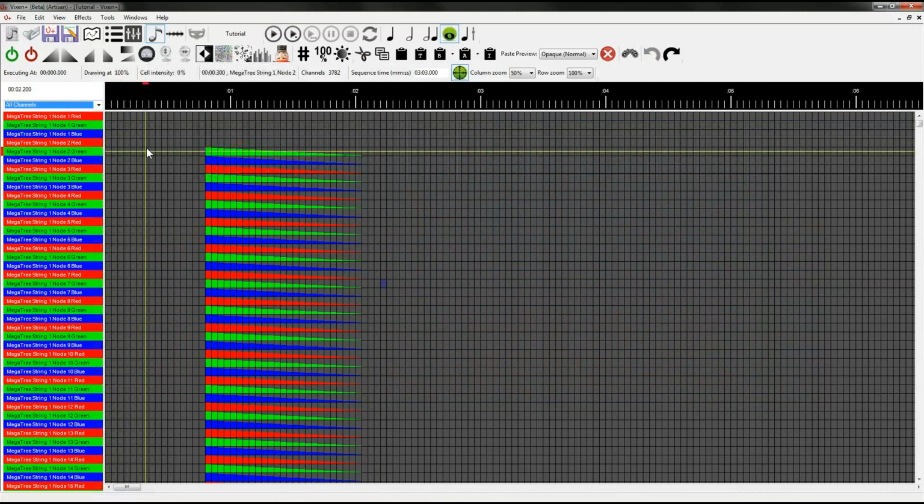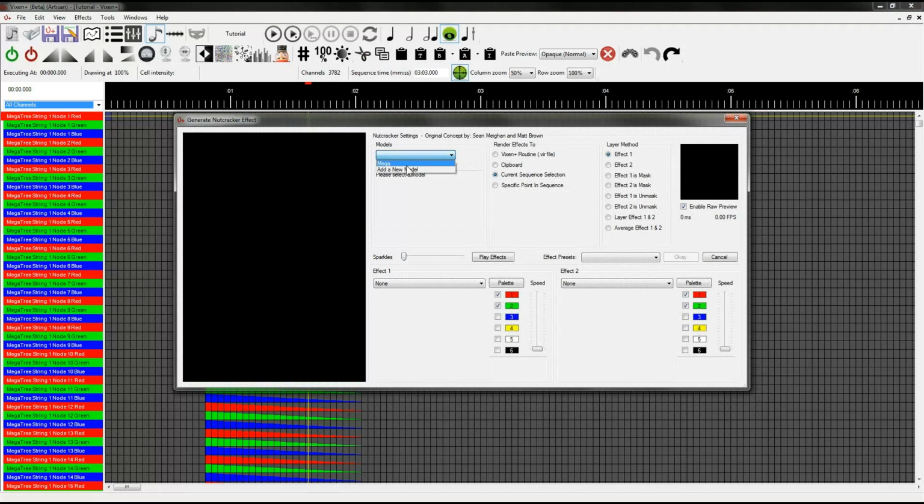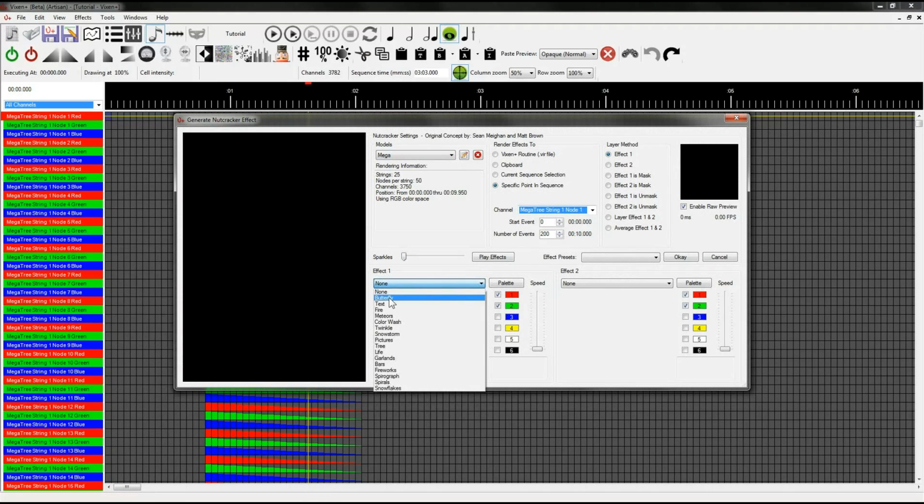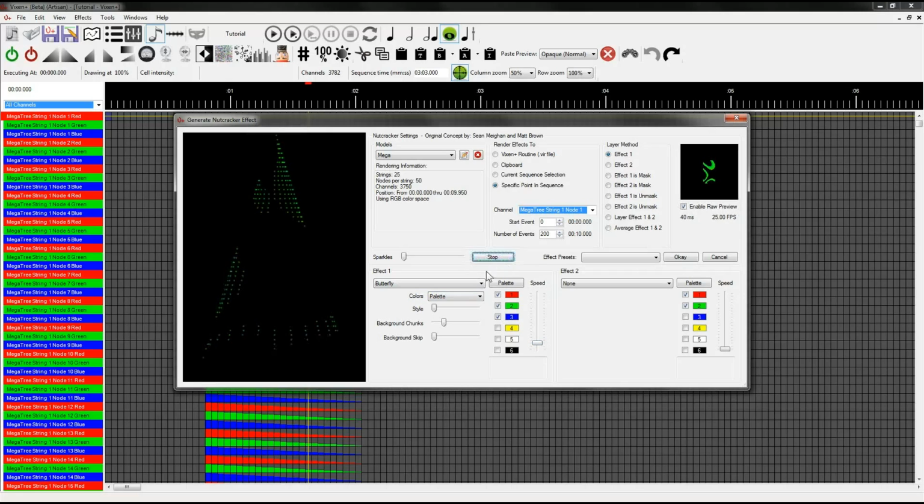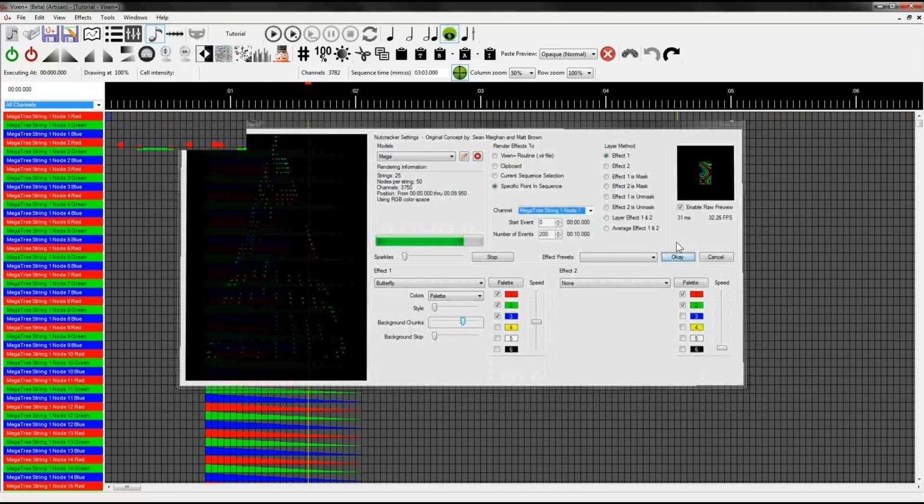I think it has something to do potentially with when I added the Nutcracker effect. So mega, specific point in the sequence. Let's do a 10-second one. So that'd be 1,000. No, that's a 50-second one, 200. And butterfly effect, and that again, and butterfly chunks, and speed, and preview. And okay. I'm testing the theory to see if it's this.